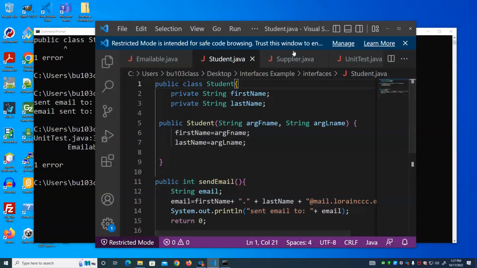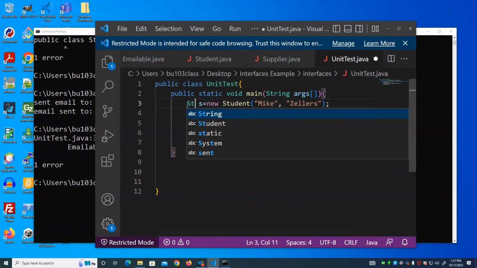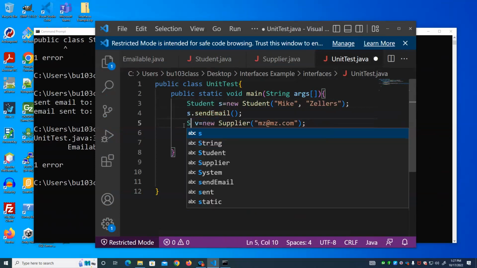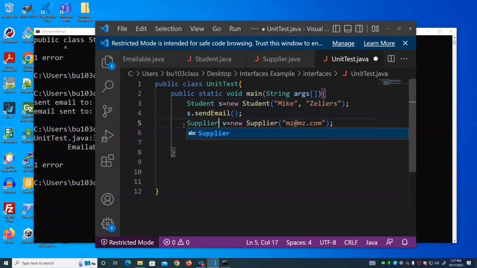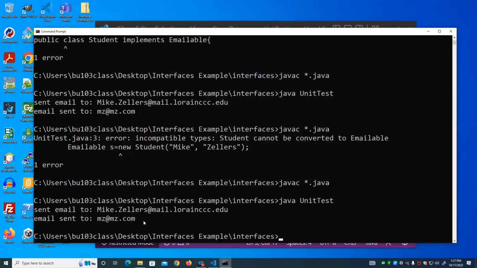Well, I can't say that for one thing. I can't say emailable, but I could say student and supplier. I couldn't say emailable because I'm no longer a student or supplier emailable. And the results look the same. So what's the big deal about making it emailable?